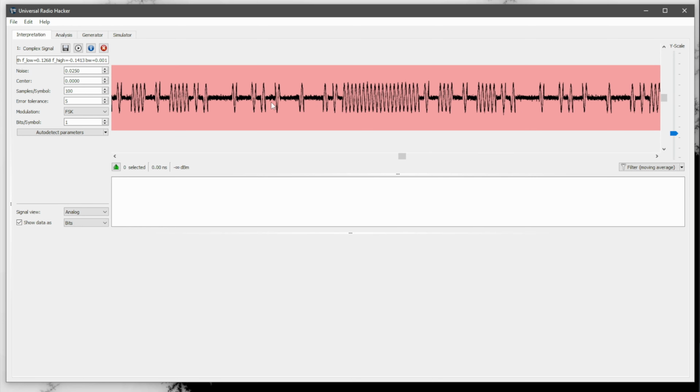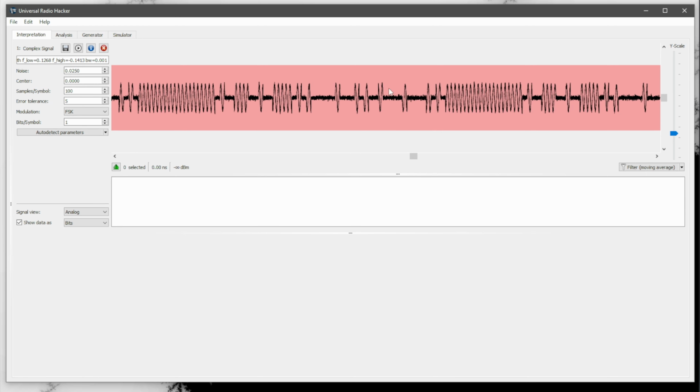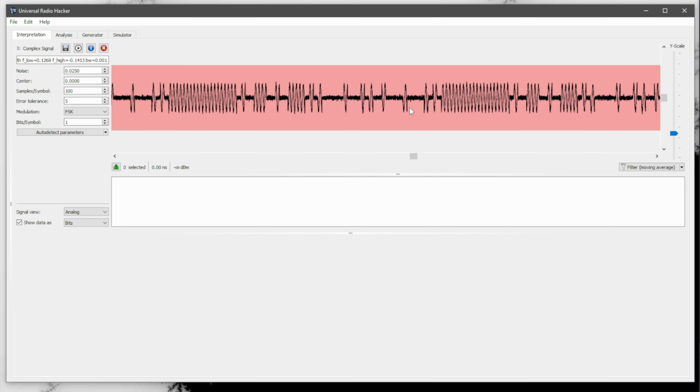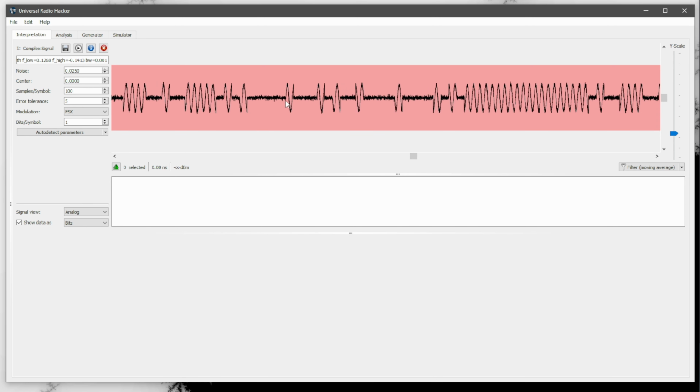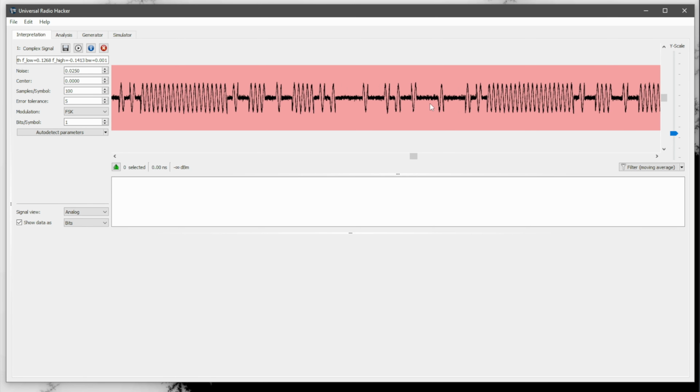Just from my initial thoughts, this looks like perhaps some kind of on-off keying scheme where maybe a digital 1 is represented by on and maybe a digital 0 is represented by off. That's probably what's going on here, but let me not get ahead of myself.